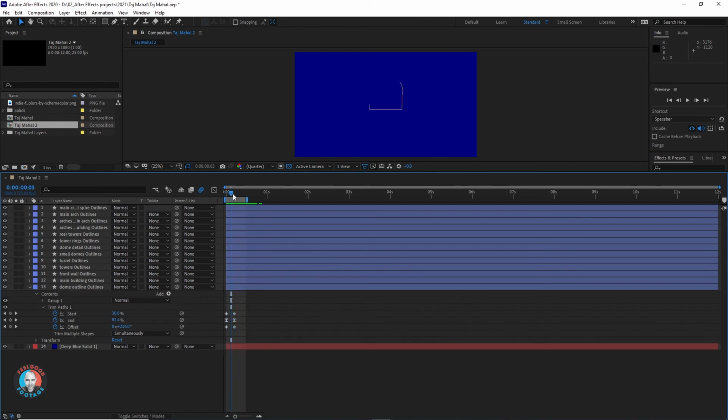Because the animation currently finishes with the start value at 50%, it looks only half complete. So I'll add another keyframe to the start, one frame after the current second one, and make this 100%. So the stroke is fully visible.